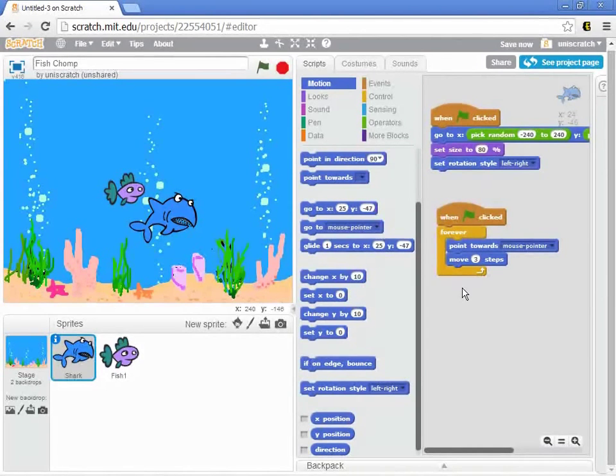Suppose that the shark is 2 pixels away from my cursor, from the mouse pointer. Well, I tell him to turn toward the mouse pointer. He's 2 pixels away from the mouse pointer, but I tell him to take 3 steps. And so what happens is he takes 2 steps to get to the mouse pointer, and the 3rd step moves him beyond the mouse pointer.